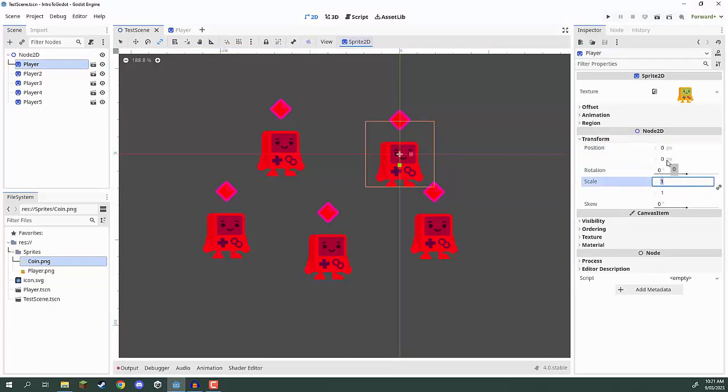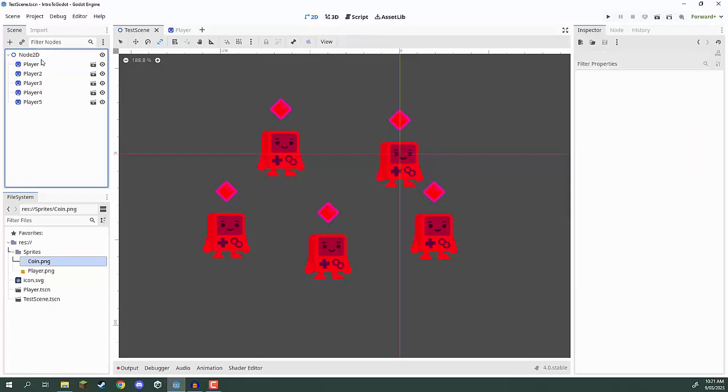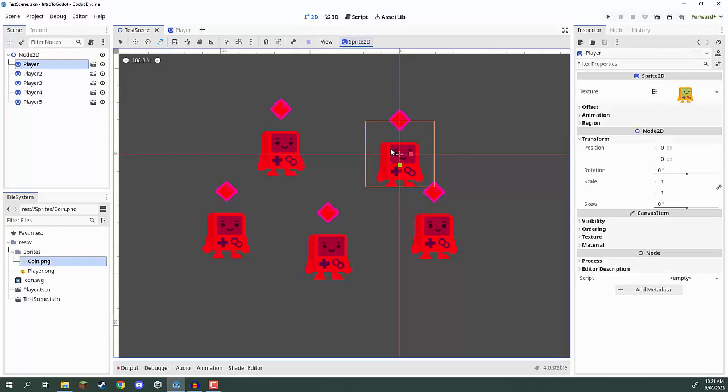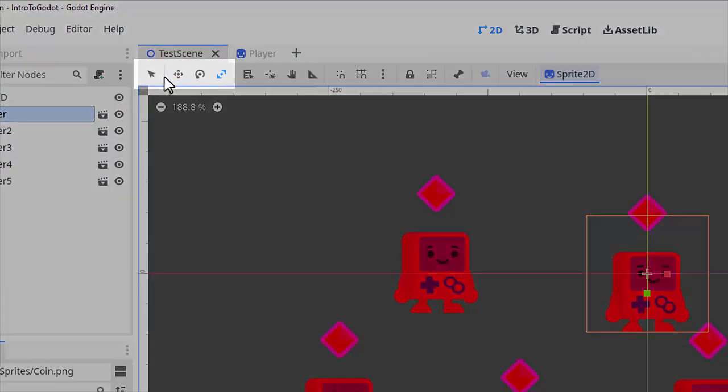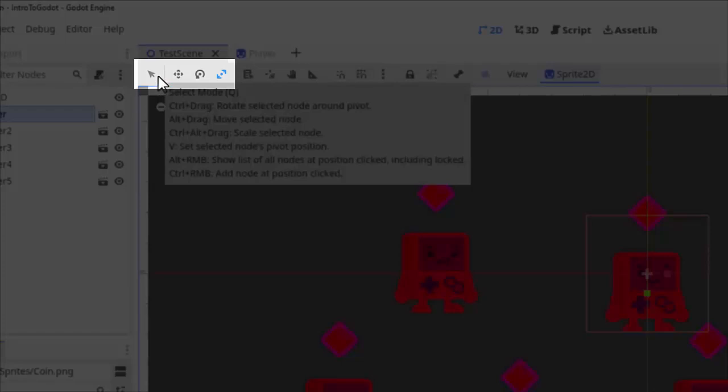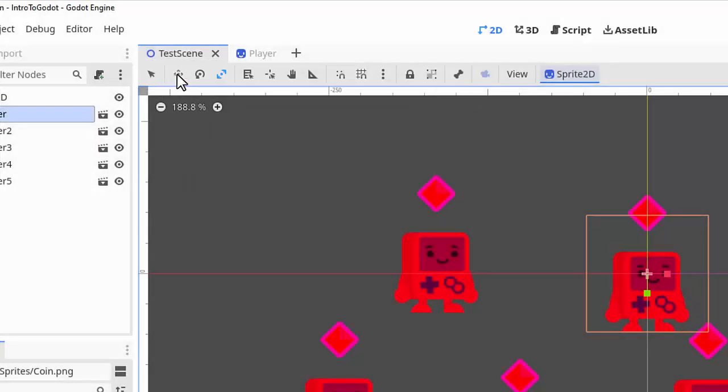But, you know, this can be a bit annoying if we're trying to specifically position something. We don't always know exactly where in the world we want to put it based on a number. So what we can also do then is with a node selected, we can go to the top left corner of our scene viewport and you see there are these 4 tools, okay? We have the select mode, we have the move mode, we have the rotate mode, and we have the scale mode, okay? Now we can select these tools by just left clicking on them.